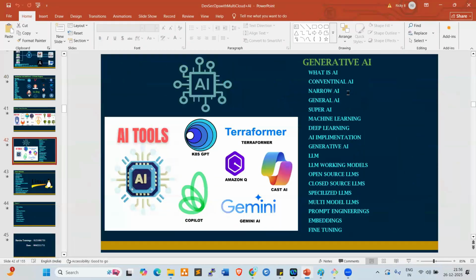Look at here, these are the AI tools, and generative AI also will be covered in our course. These are all the models. Generative AI also will be covered in our course, right? So Terraformer, Cast AI, Amazon Q, KTest GPT, Copilot, Gemini AI. These are all will be covered. Along with generative AI, also LLM working models, open source LLMs, right? So these are all very, very important.